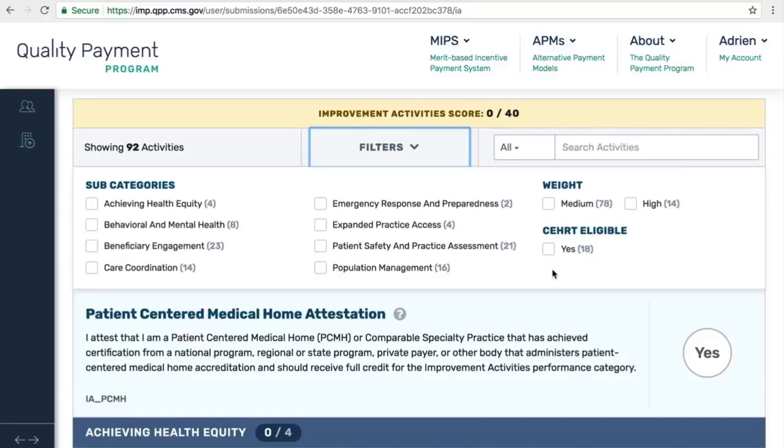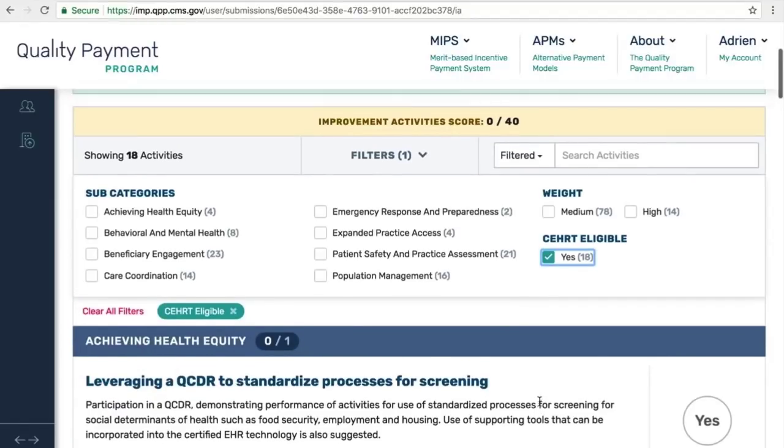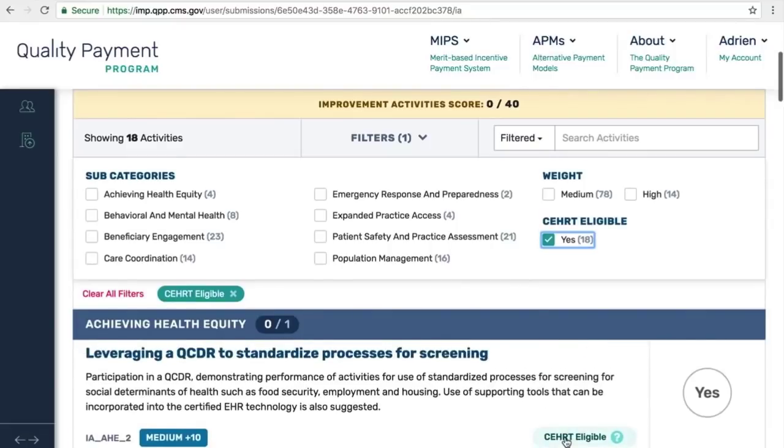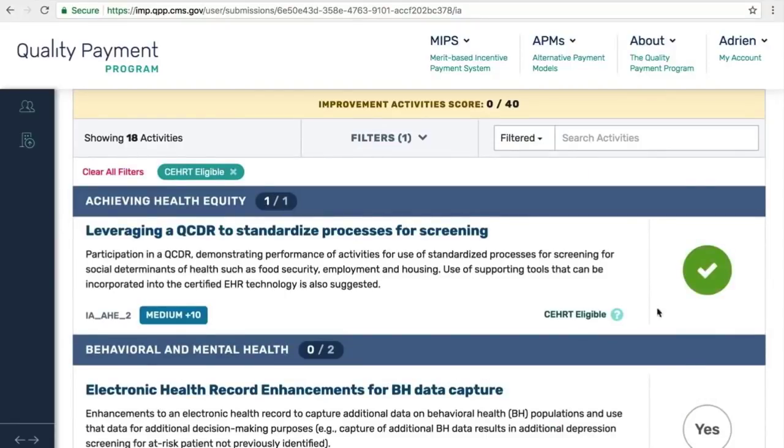And these are those measures that tie to the last bonus that we reviewed on that previous advancing care information submission. So you must select one of these to receive that advancing care information submission. You'll notice that they have an icon here, CERT eligible. And selecting one of these activities also contributes points to your improvement activity score. We'll clear our filter here.